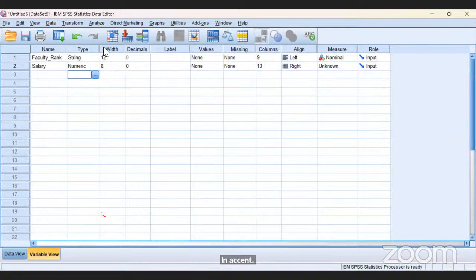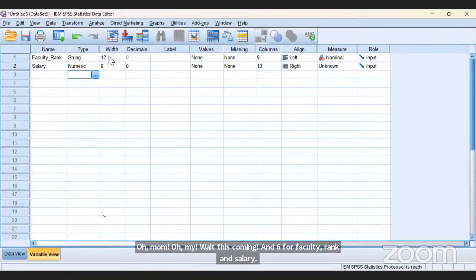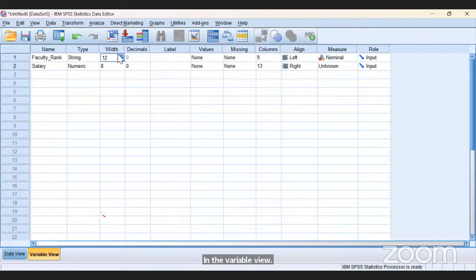Ma'am, width is coming 9 and 6 for faculty rank and salary in the variable view. That is default, because our maximum was 9 only. Yes, 9. I have just increased it to show you that nothing will happen, since the maximum letters in associate professor is 9 now.